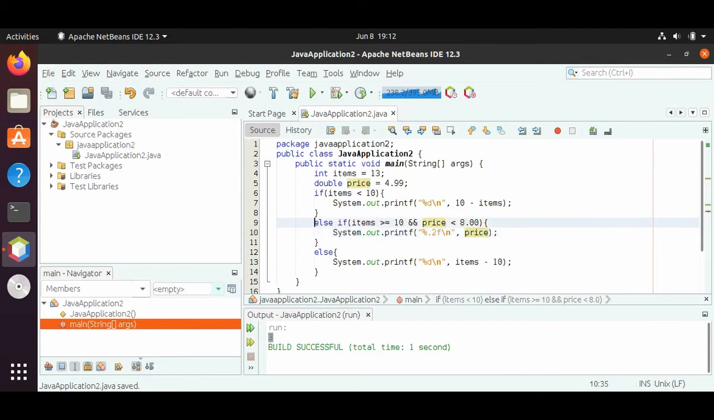So what does the else if do? Well, if items is less than 10, this part's false. So then it'll go into the else if part. Then it'll check the part in parentheses. Else if items is greater than or equal to 10, well, this first part is true, and price is less than 8.